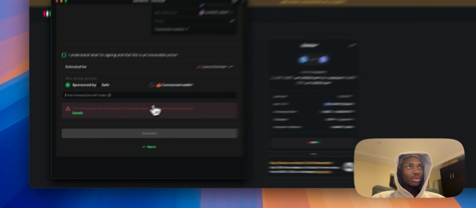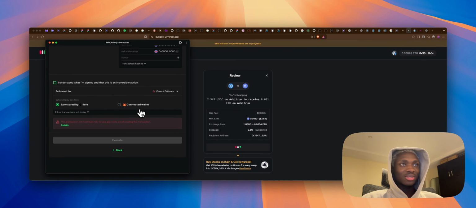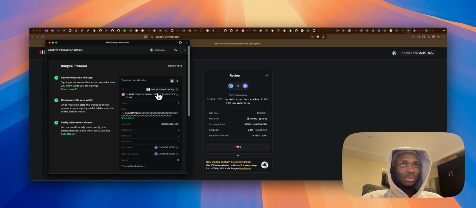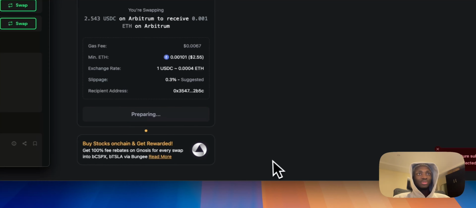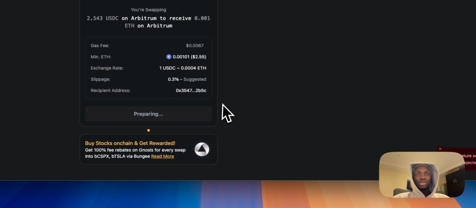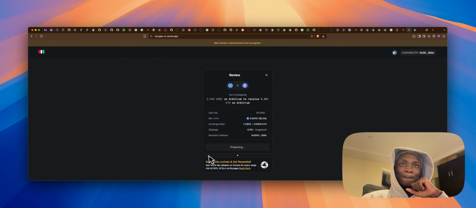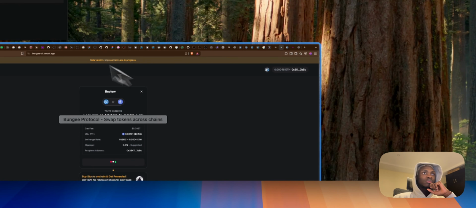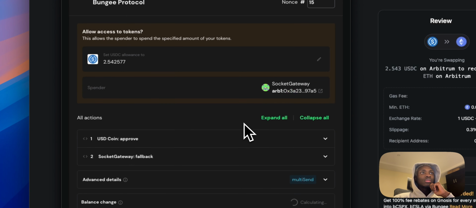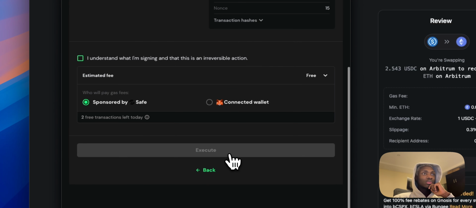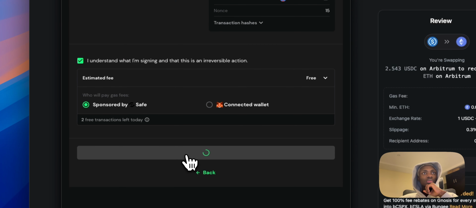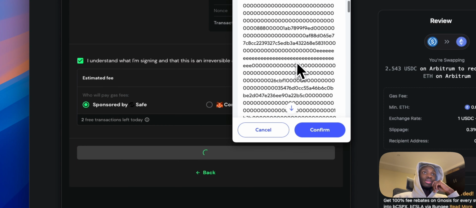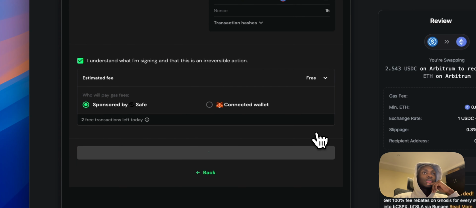And continue. This would probably fail because of gas. Let's cancel and try again. So that cancelled, I rejected it. I'm going to try again. Preparing complete swap. Let's go. Execute. I have free transactions thanks to Safe. Confirm.